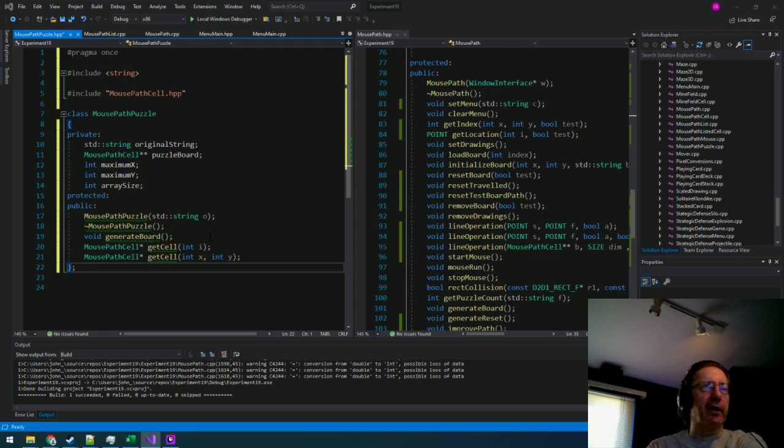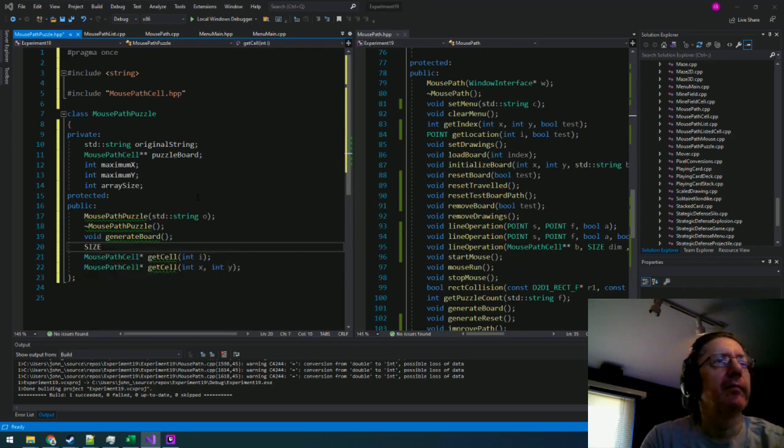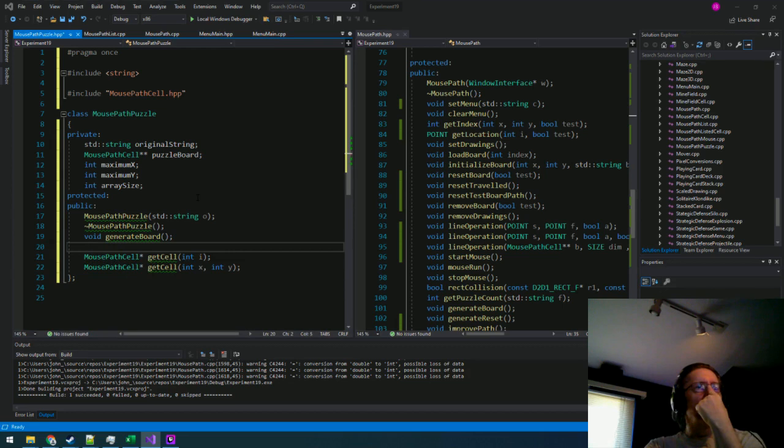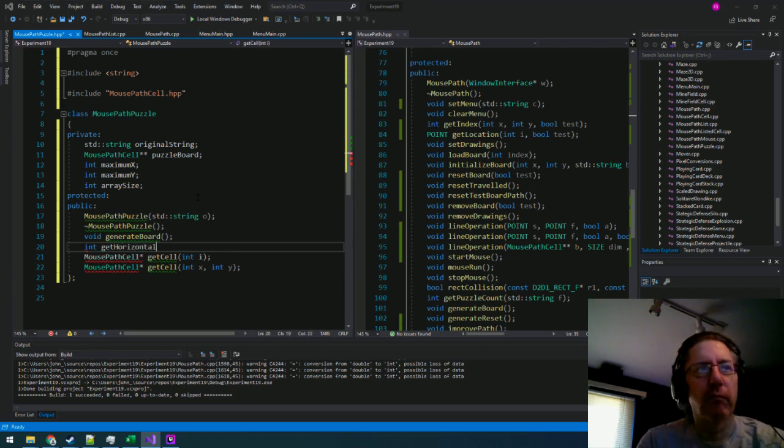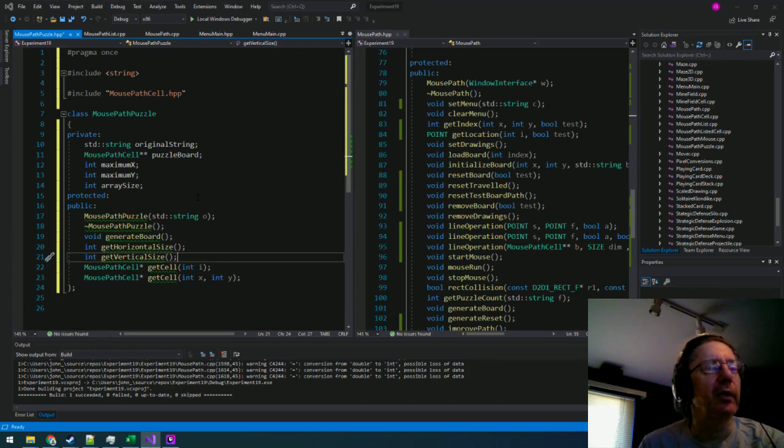I can't return this as a size unless I include window interface. This mouse path cell includes it. Yeah, it's not gonna let me do that. It's not as easy as just passing it one, but it'll work. So, and using that I can determine array size. Now, I shouldn't need array size at mouse path now. I should be able to handle it internally, but it does need to know the horizontal and vertical.